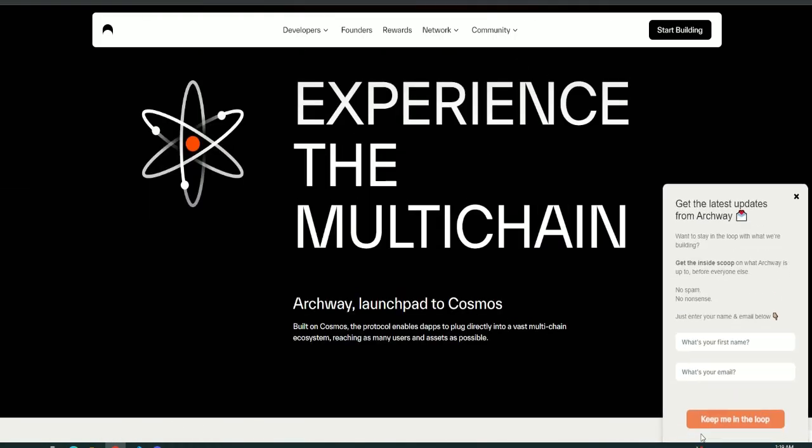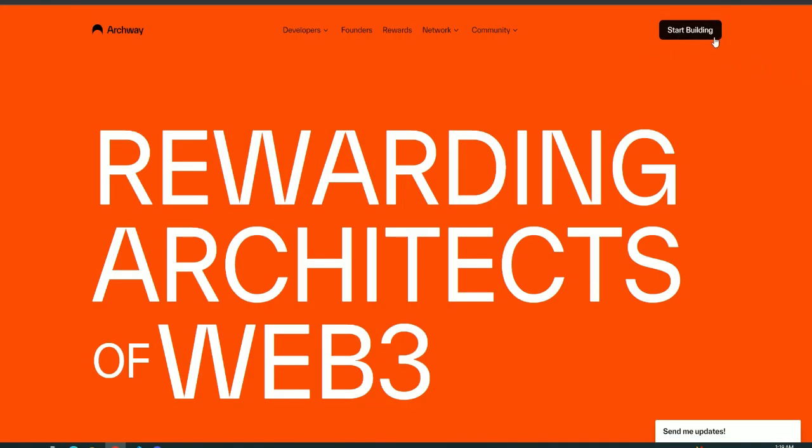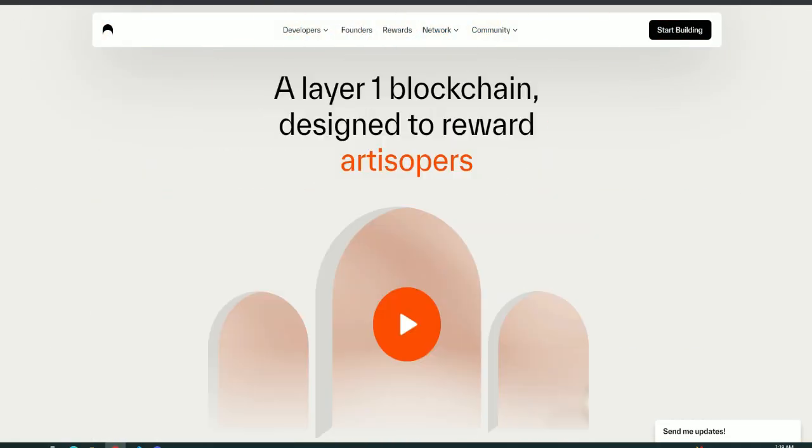Also, if I click on this, you can see another small chat box where you can write your name and write your email so that you can get updates from arcway.io. And if I click on start building, you can scroll down to this option.